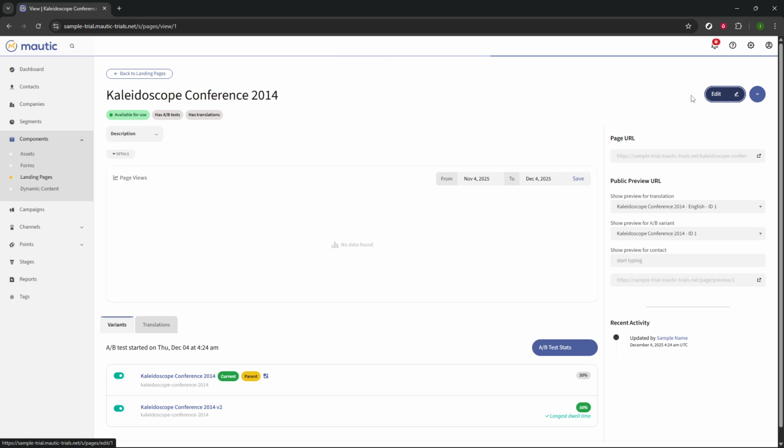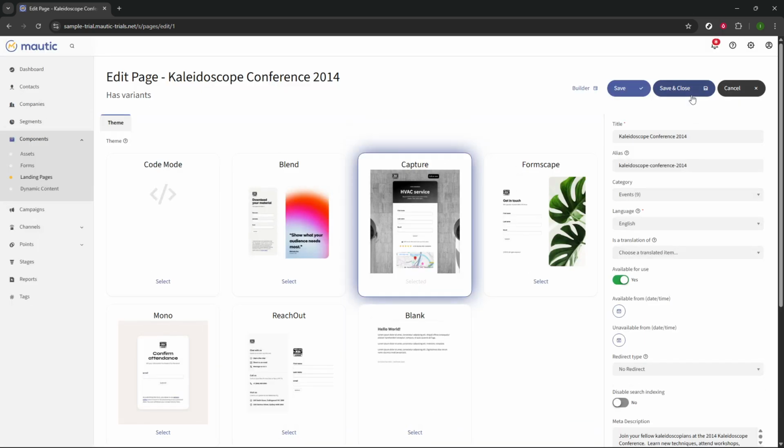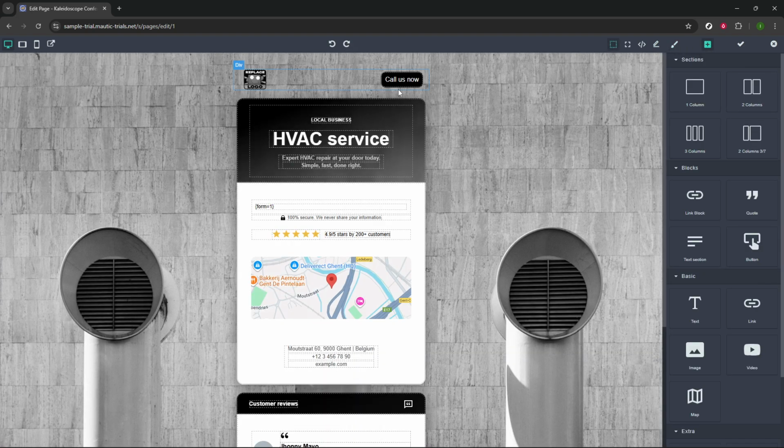On the page view, select Edit to enter the editing screen. Next, click Builder to launch the Visual Builder. This is where you can change the structure and content of the page without touching code.